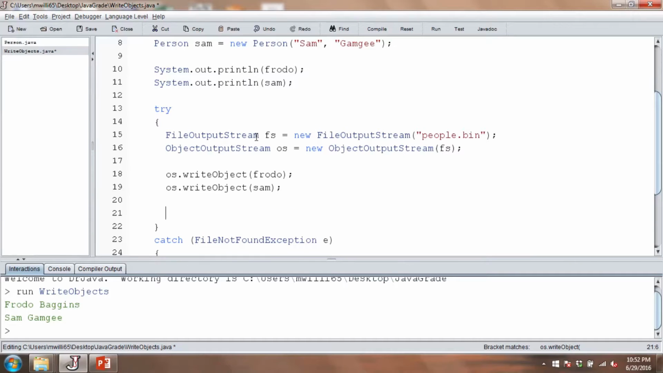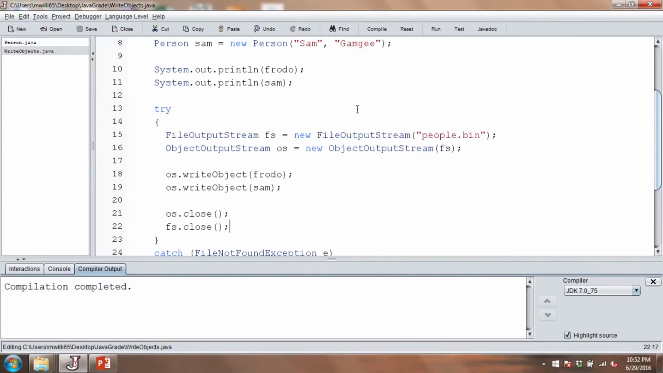And then finally, we need to close both the object output stream and the file output stream. So we'll do os.close, and then we'll do fs.close. All right, so let's compile to make sure everything compiled properly. Now let's go ahead and run the code and see what happens.